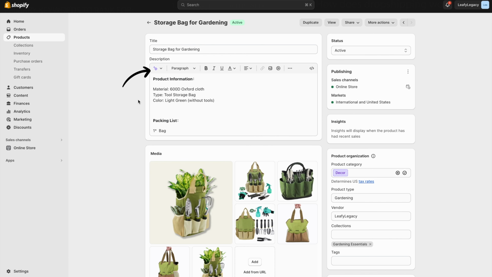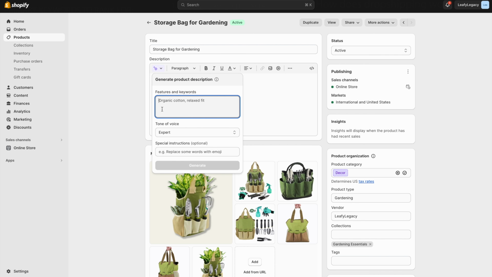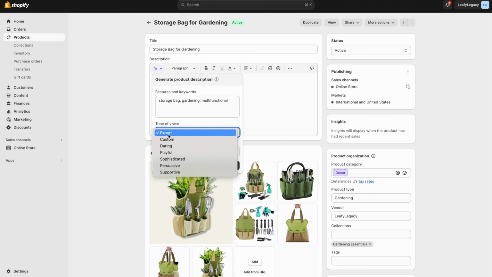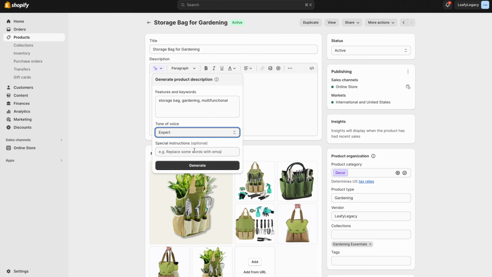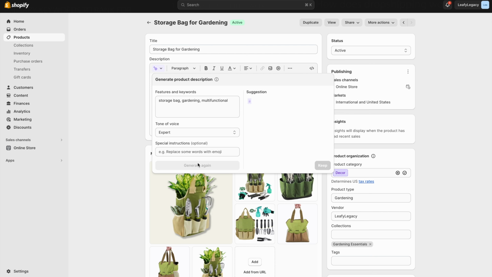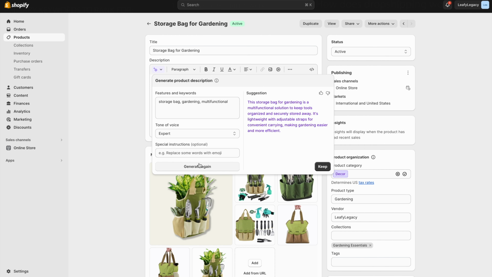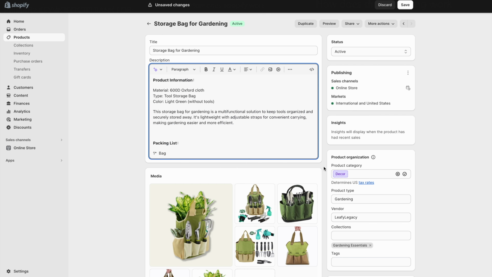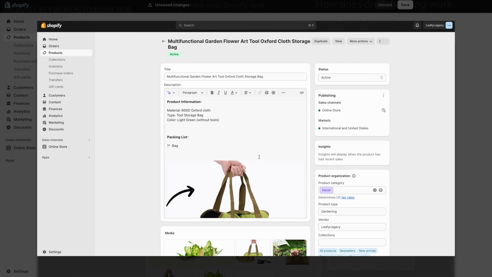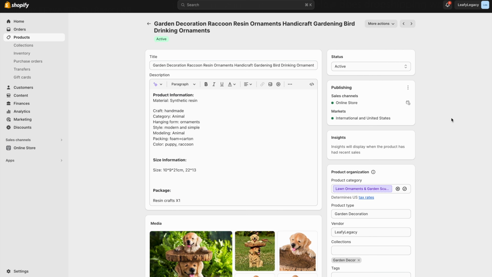You can also use this AI feature to help you with writing. Type in some relevant keywords, choose the style, and Shopify will generate a description for you. I'd also go ahead and delete these images in the description, as we already have them down here in the media section. Now the next step is enabling CJ Dropshipping to track our product inventory.